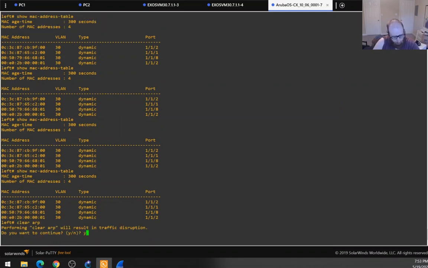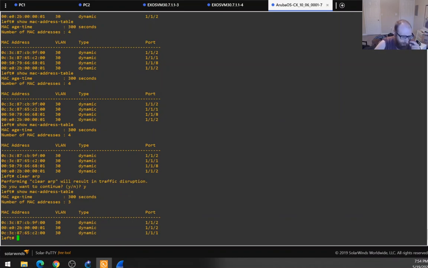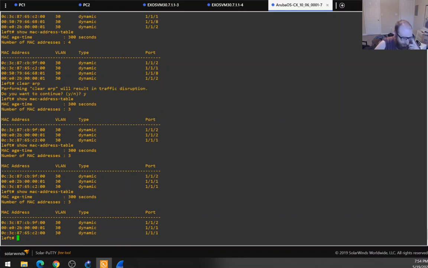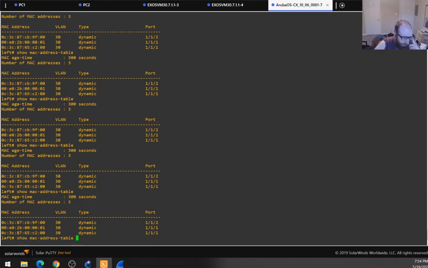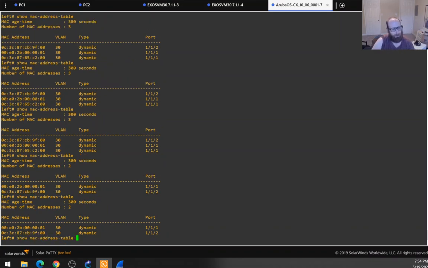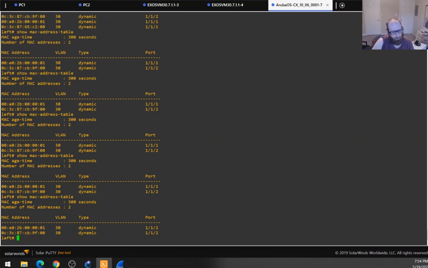And now clearing out the ARP is another lab thing. If you do that in the real world, you're going to cause a momentary traffic outage. It'll be pretty darn momentary, but momentary nonetheless. It's really a bad thing in the real world.